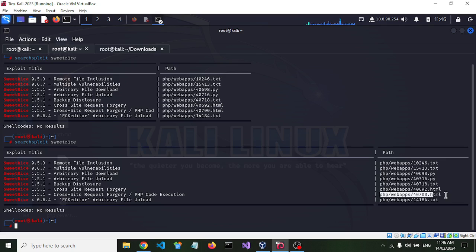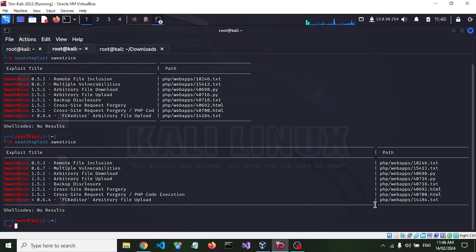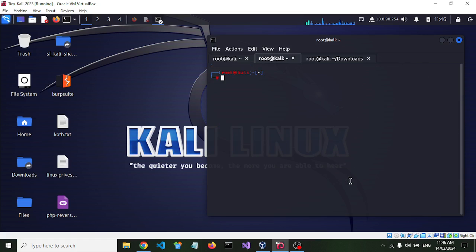So if we cut that, have a look. Copy that, and we'll go back here. We'll clear the screen again, and we'll cat it. No such file or directory. PHP web apps. It's not in there.